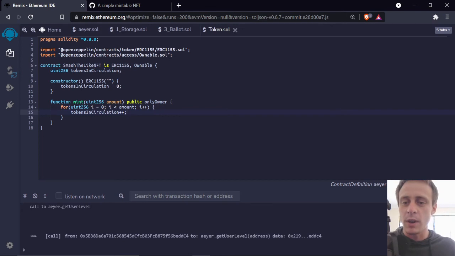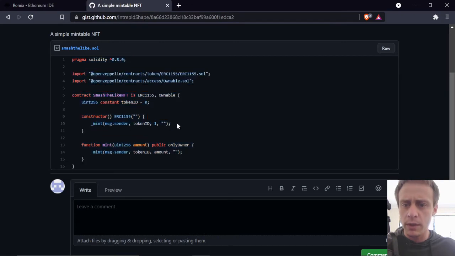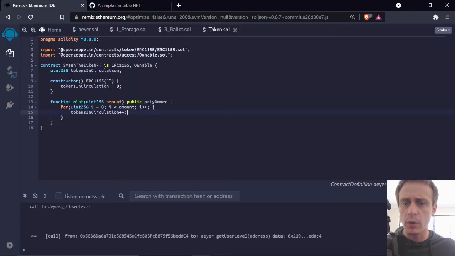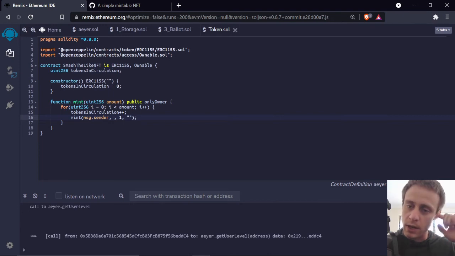Okay, so tokens in circulation. Where are we? We want this function here. This one. Oh, it's the same, more or less. And then we go here. We're going to individually mint out 1 for every loop. So we're going to have a single NFT, and lots of different NFTs that all have a balance of 1. We all on the same page? I'm repeating myself a lot, but I want you to understand this. It's all about data structures and keeping track of your things.